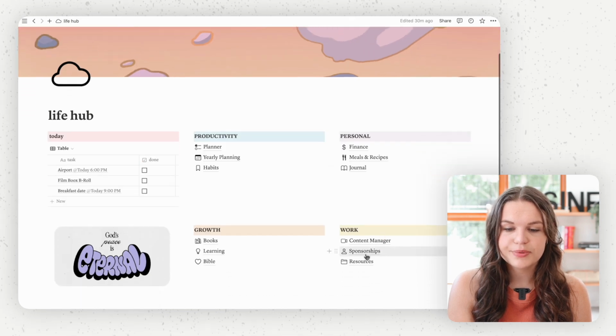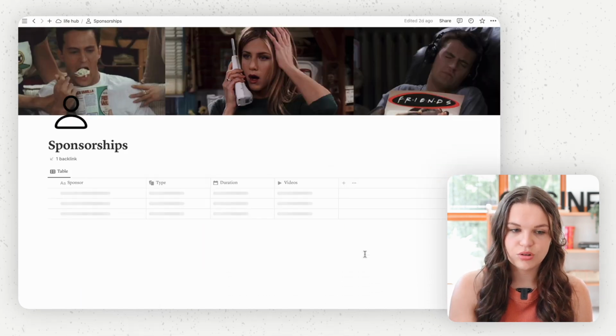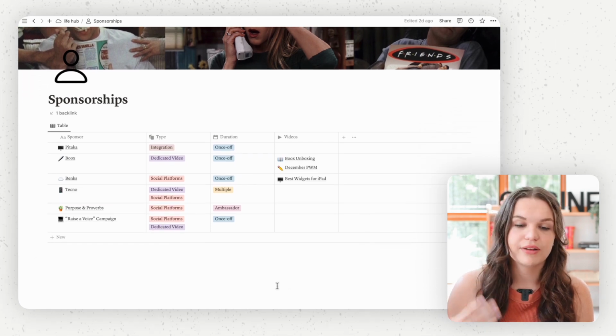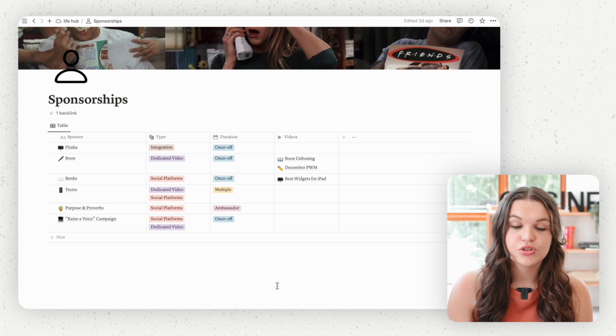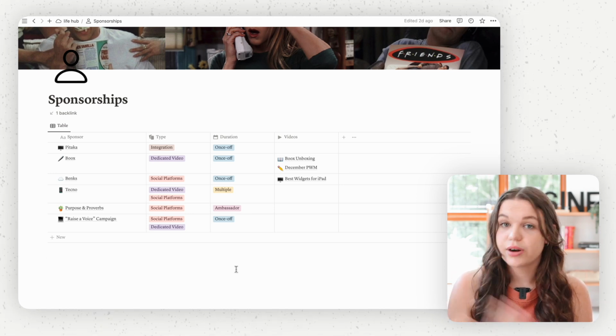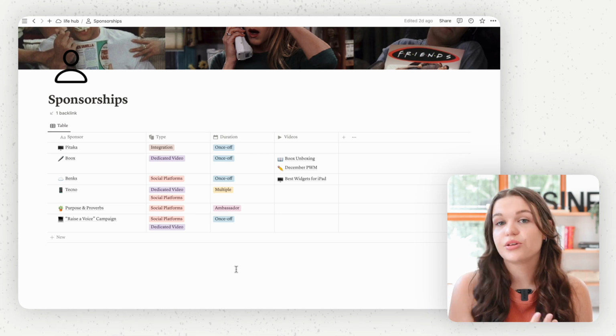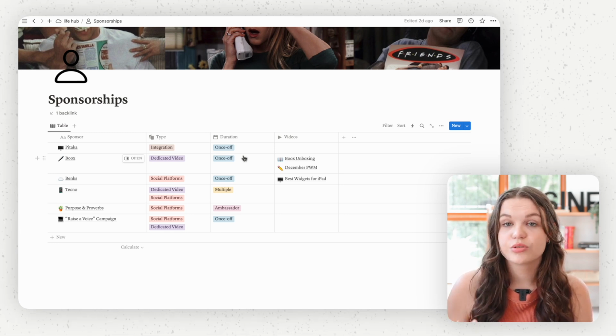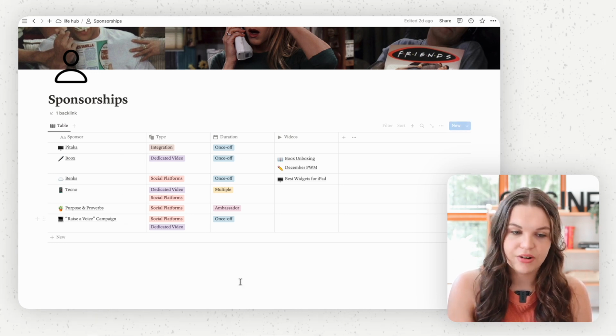So sponsorships is something that correlates back to Content Manager. So this is just the name of each sponsorship that I've done, the type of sponsorship that it is, whether it's a dedicated video or just a product integration, or if it's only for social media platforms. And then I also have the duration of that partnership, so if it's just a once-off partnership, if it's multiple videos or things like that, or if it's an ambassadorship. I just have all that here.